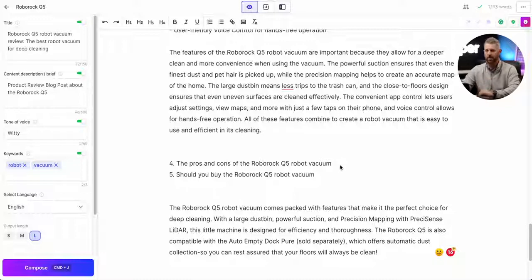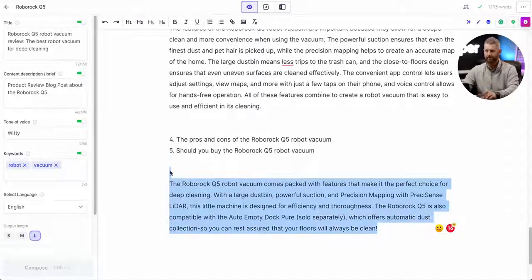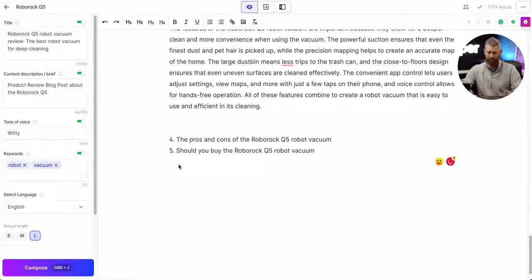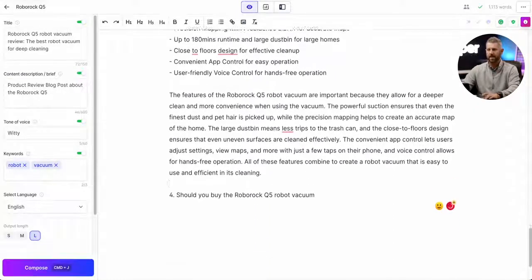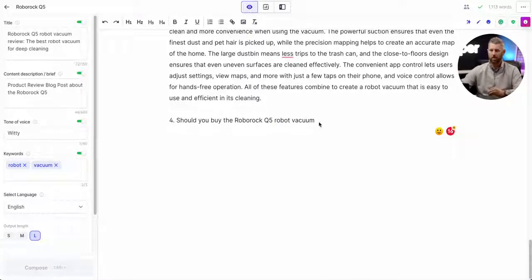So for time's sake, rather than doing the pros and cons and then the should you buy, we're just going to skip right to the should you buy. We'll make that point number 4. Obviously, you can continue to work through these different things. The pros and cons, we kind of already talked about the different features of it. What I'm going to do now, point number 4, I'm already at 1,113 words, probably only need 1,500, so let's get this last little bit. Should you buy the Roborock Q5 robot vacuum?